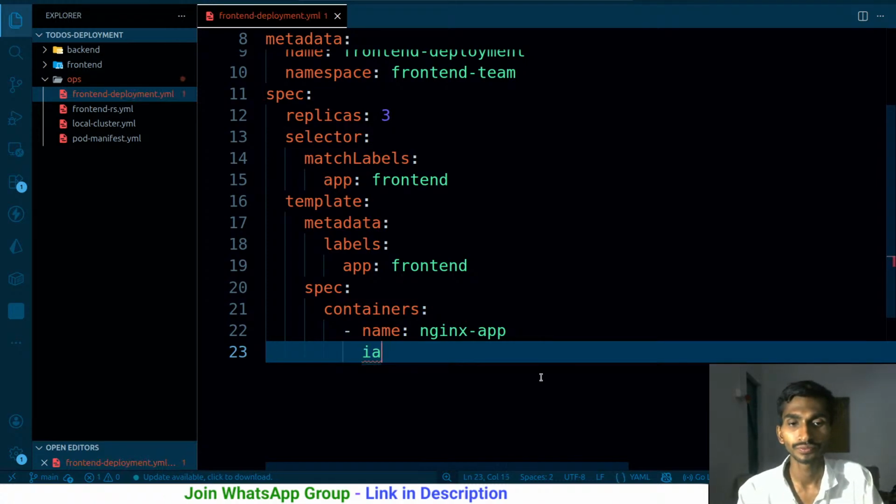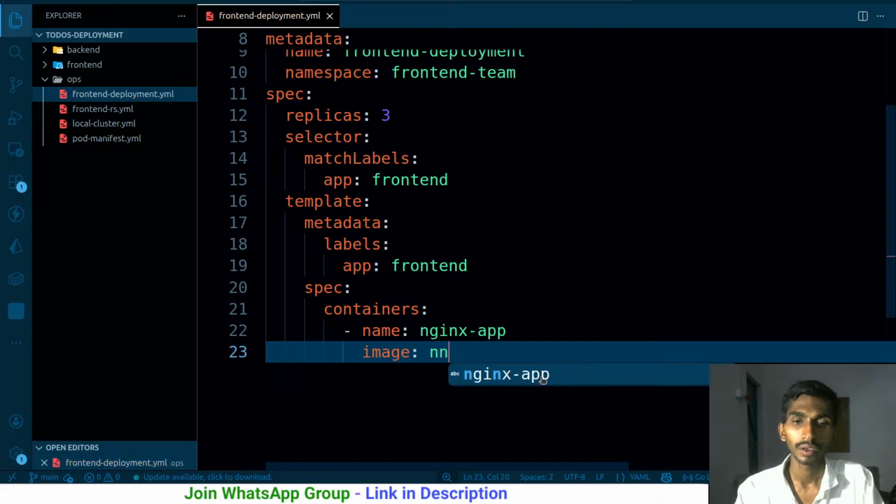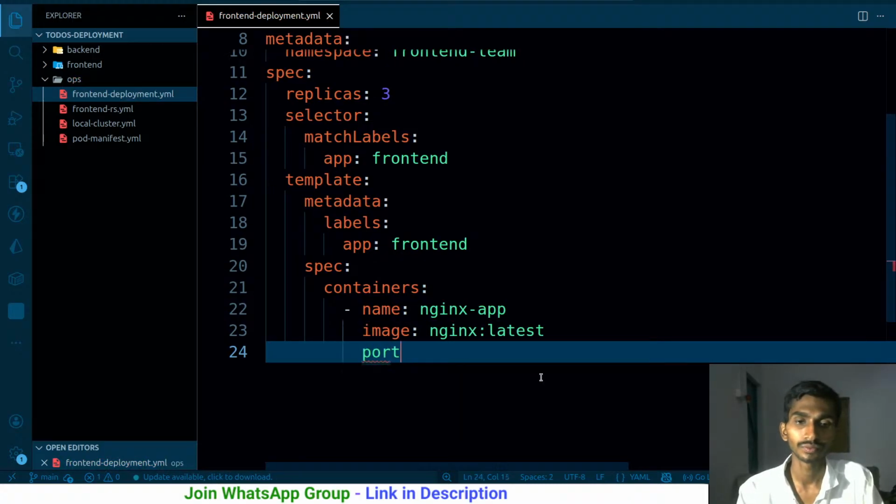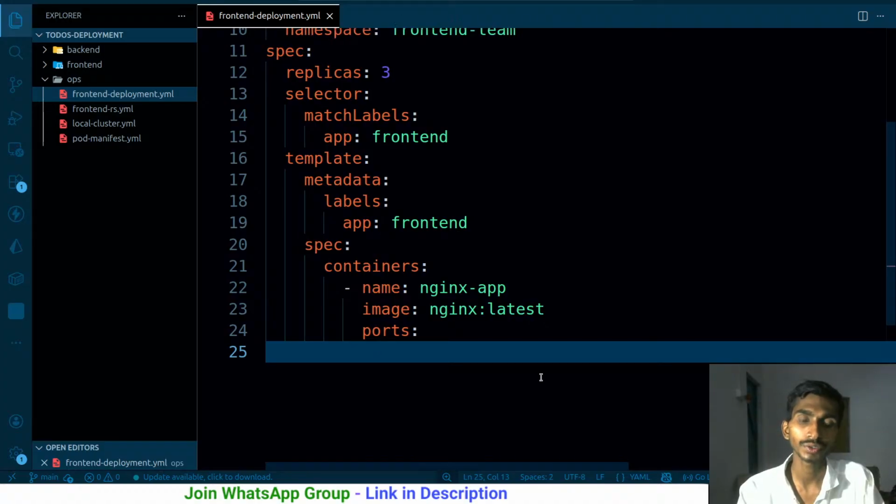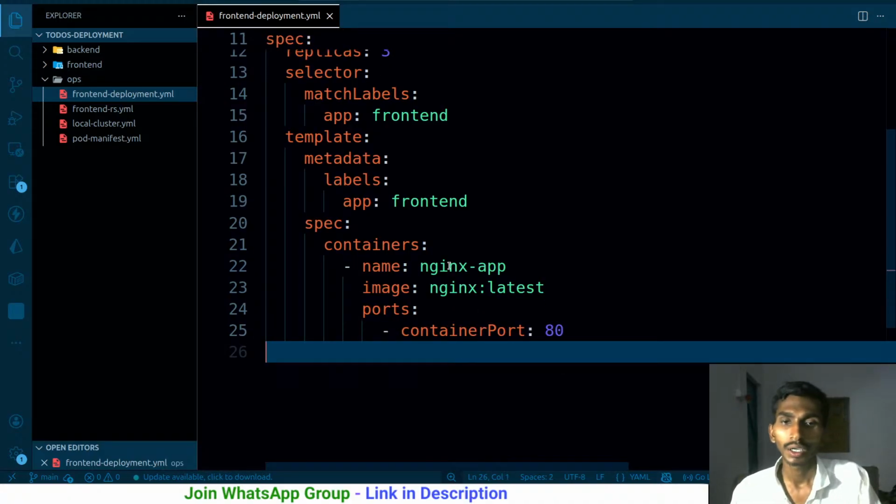Image: nginx:latest. Ports, container port. By default it runs on port 80. Let's do one thing.